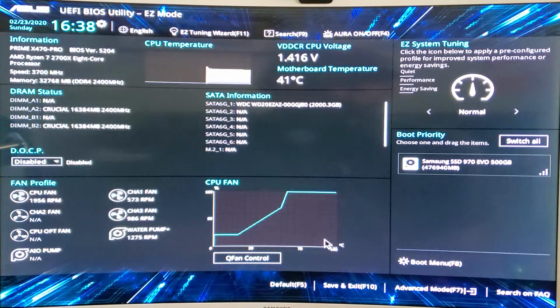I just built my first gaming PC slash editing rig last week and I thought I would show you the motherboard and how I personally overclocked my Ryzen 2700X. Not a guide, but I'm just showing you how I did it.